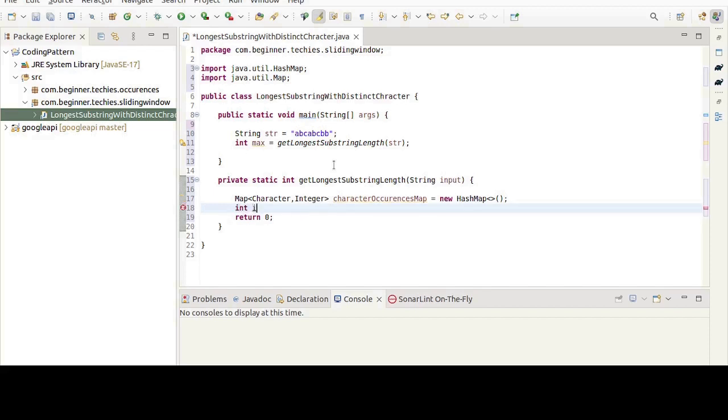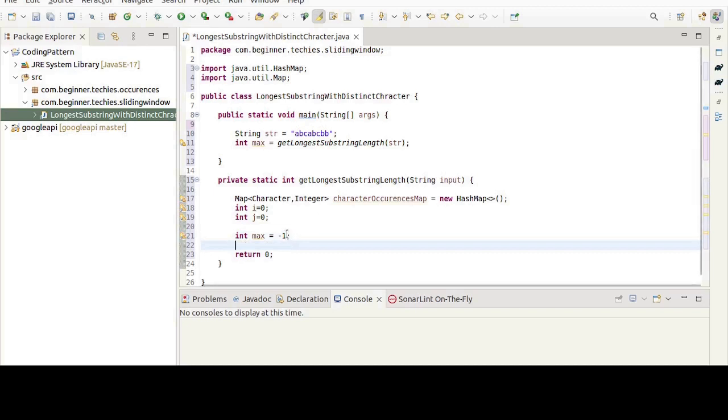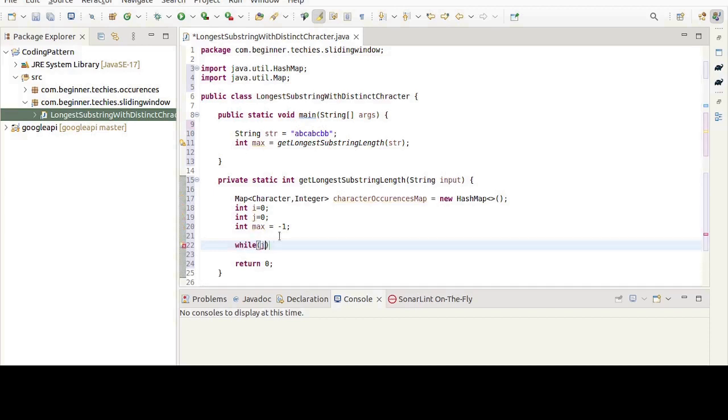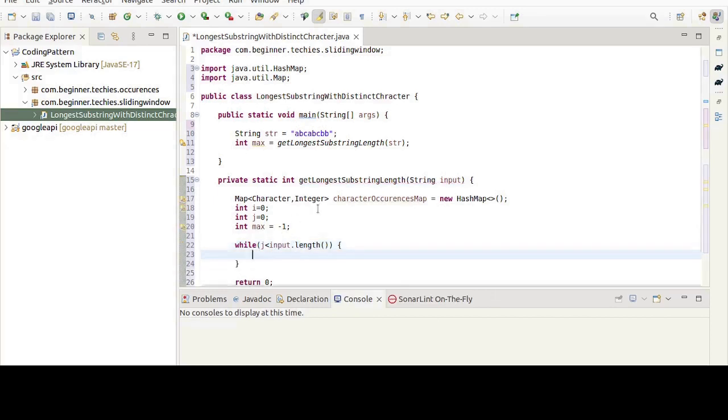We have to maintain two pointers, int i is equal to 0 and int j is equal to 0, right? And we have to maintain one max variable as well to return the result. Right, I'm just initializing with -1. Okay, I'm considering only the positive. Right, so we have to iterate till input dot length, right?